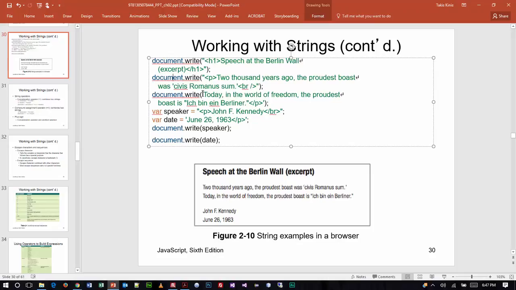In this case, we're reversing it. We're starting with single quotes on the outside and double quotes on the inside. That's fine. It's just the converse as long as you're consistent. All right. And then here, they're just showing you that you can output it all. Not a big deal.